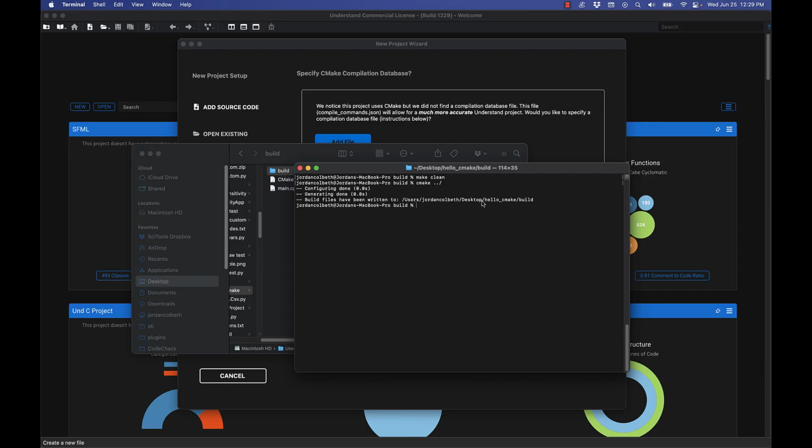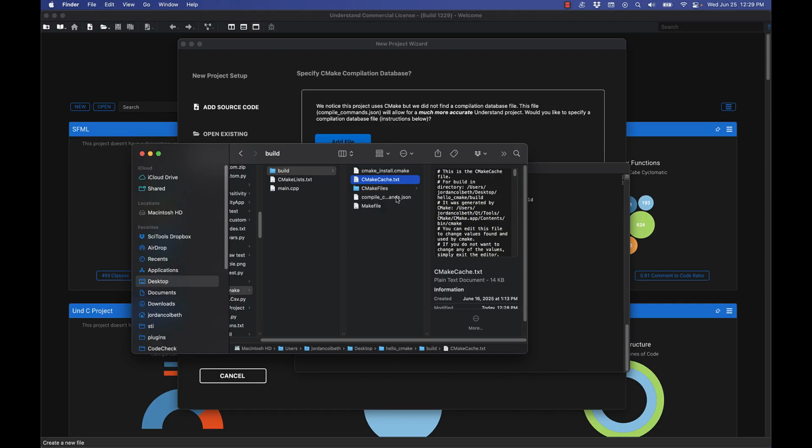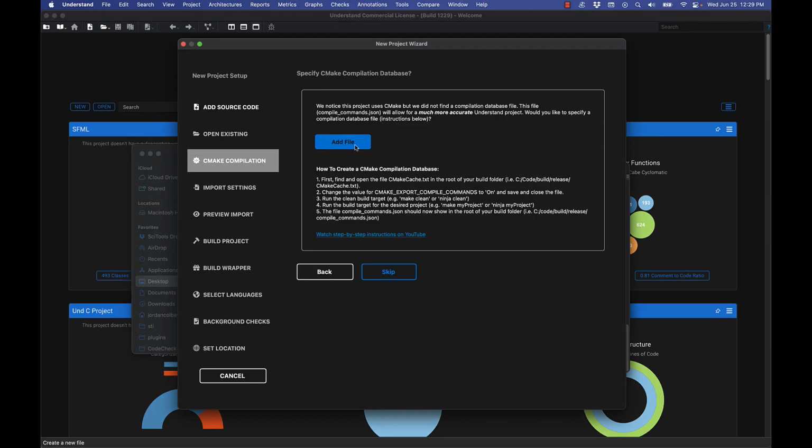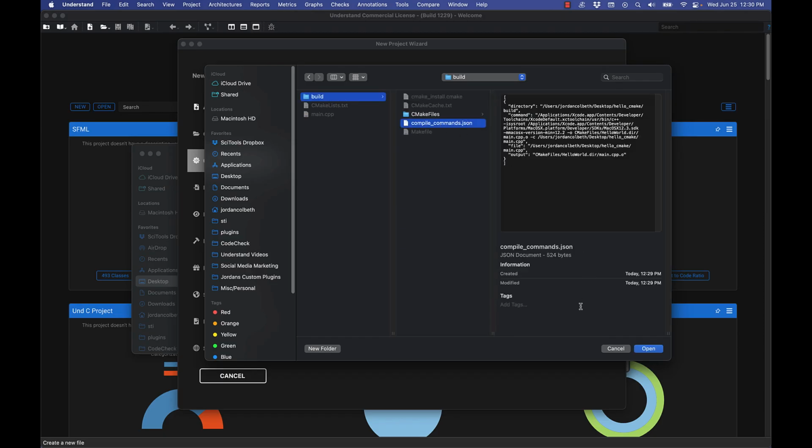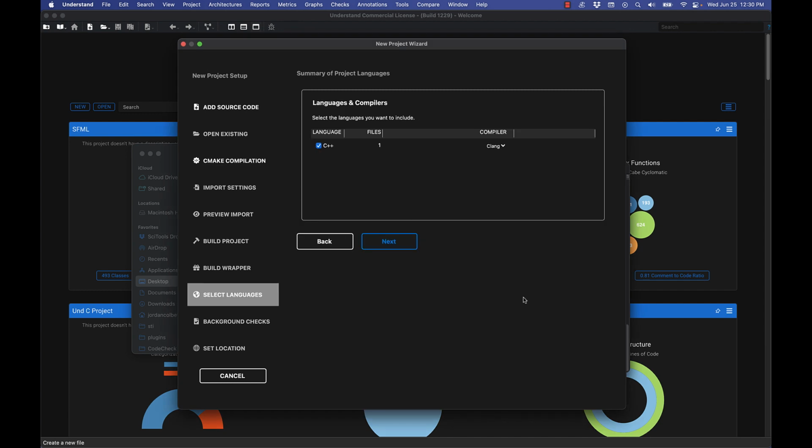Now the compile_commands.json file should now be in the root of your build folder. So if we go back into our build folder, we can see that it was created here. Now let's go back to the New Project wizard and select Add File and go into build, compile_commands.json, Open.